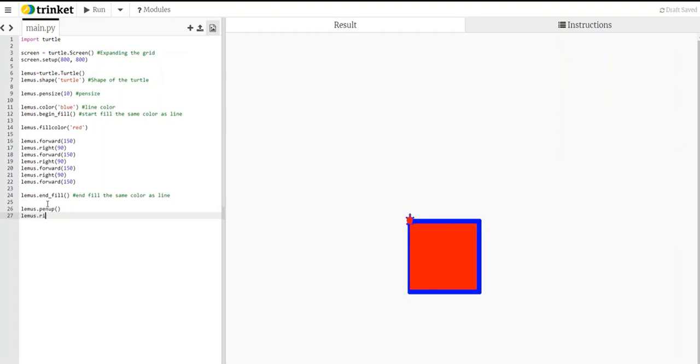I'm going to go ahead and type right, and let's make it go right 90 degrees. So it's going to go to the right. And then I'm going to make it go forward, the same dimensions as the square, which would be 150. And then I'm going to go ahead and click run just so you can see.